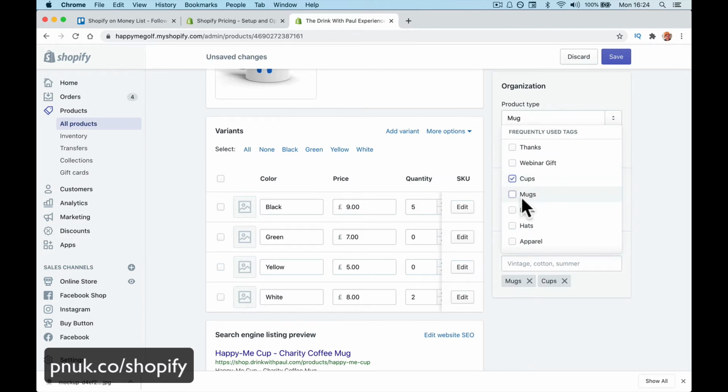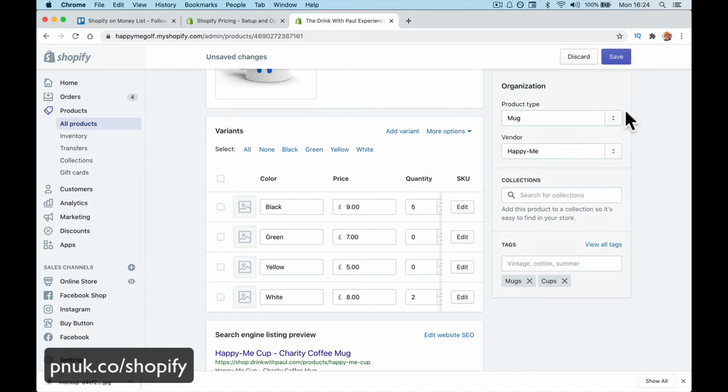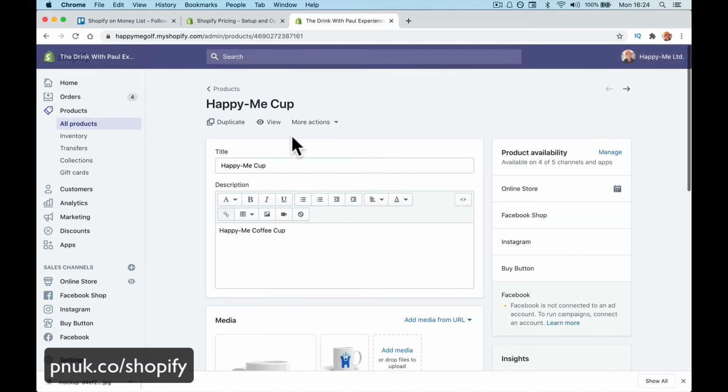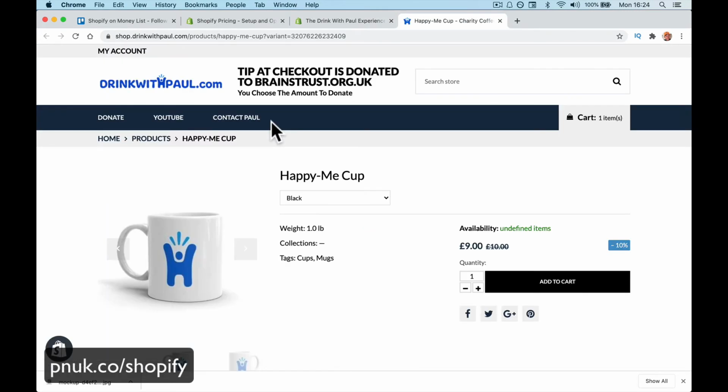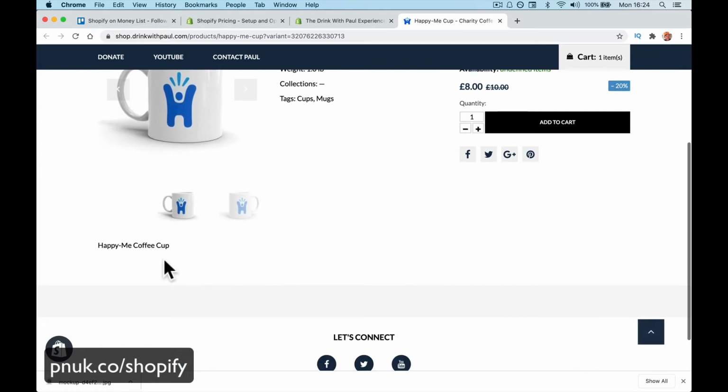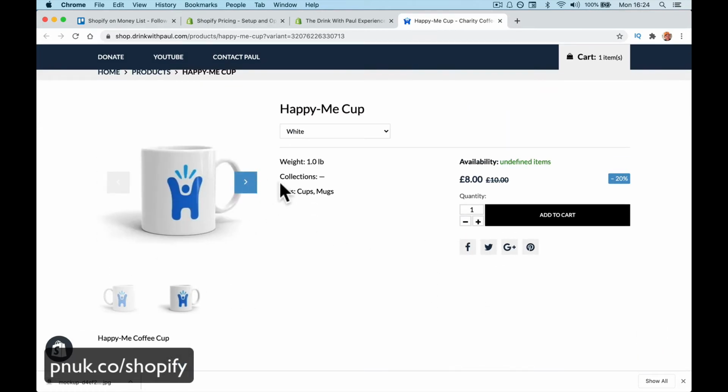Tags. Cups. Mugs. Is it apparel? Things like that, right? And save. And now somebody can come to your website. There you go, that's that little variant change. The green mug is unavailable because we haven't got any stock. I didn't add the stock, did I? Did I put white? Yeah. So £8, here's your description, here's your different pictures.